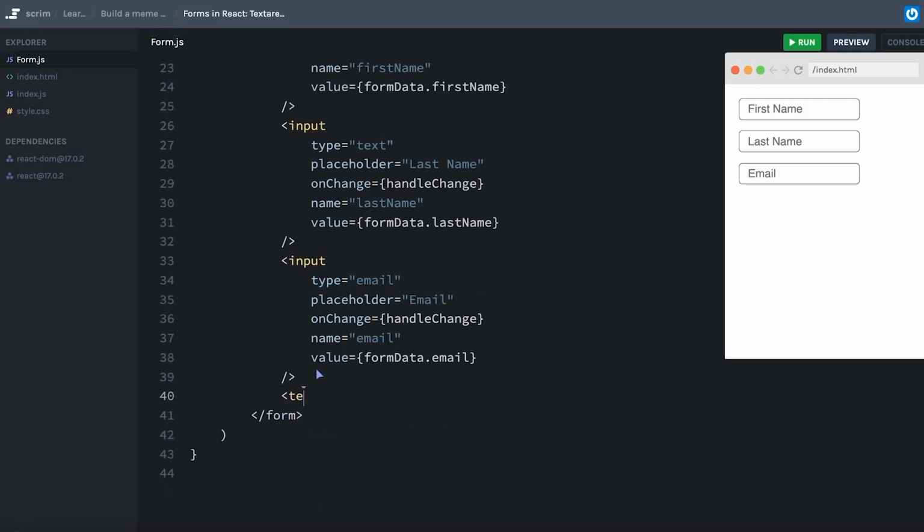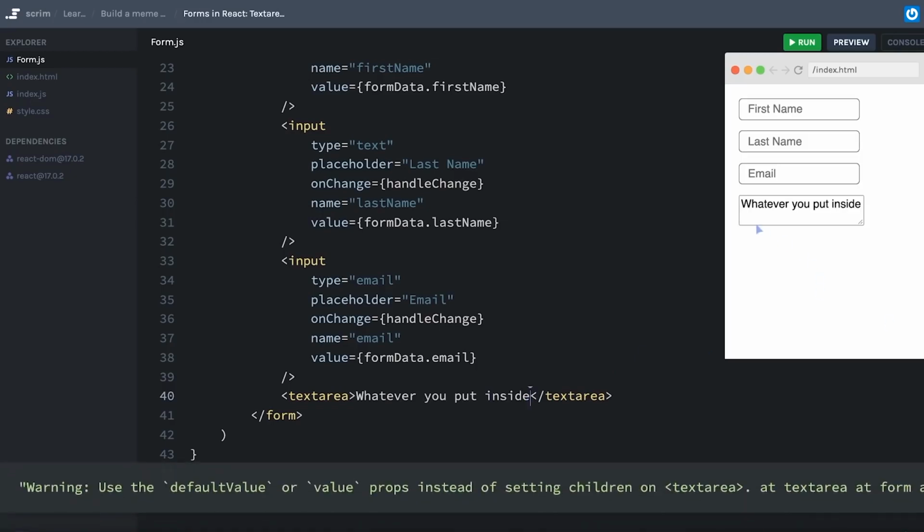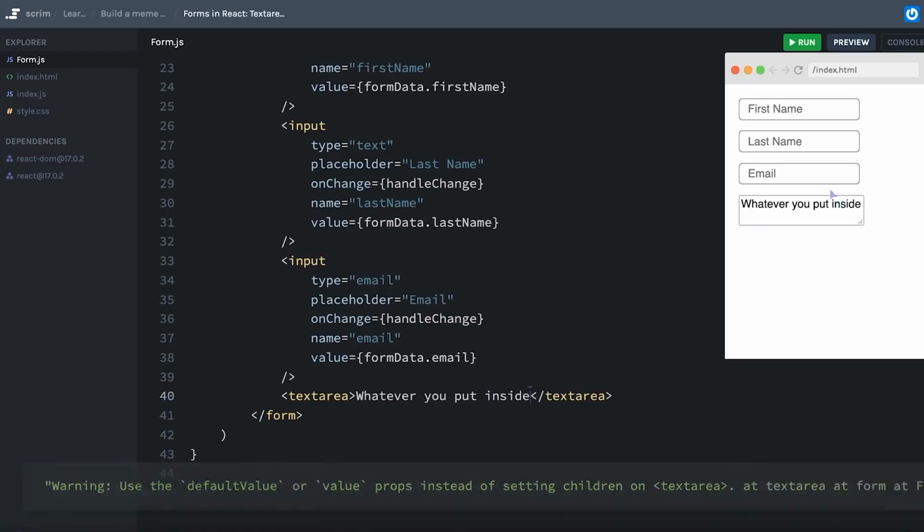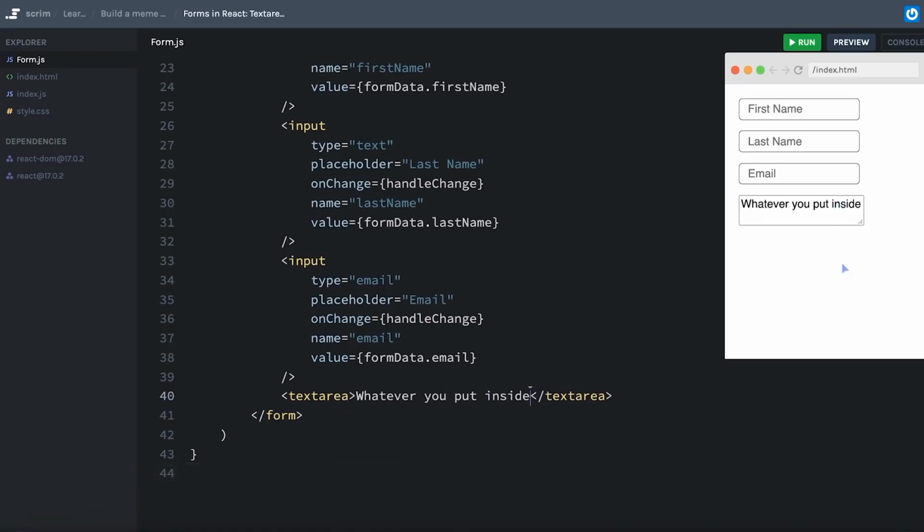In regular HTML, text area is a little different than an input because it is not self-closing. It has its own separate closing tag. And in HTML, whatever you put inside the opening and closing tags is the value of that text area. You'll see I'll hit refresh and we get a text area that's a little bit larger. We can also set the size with rows and columns. The user can make this bigger or smaller if they need to.